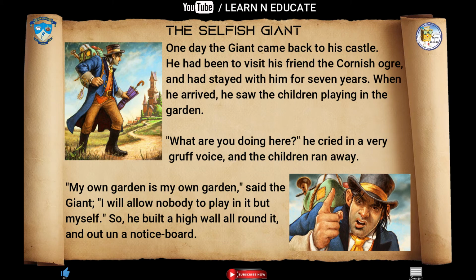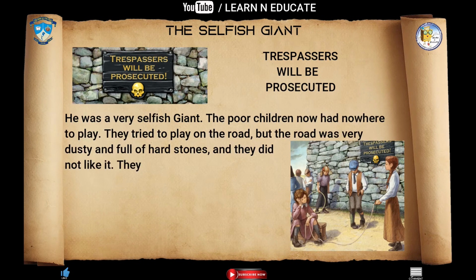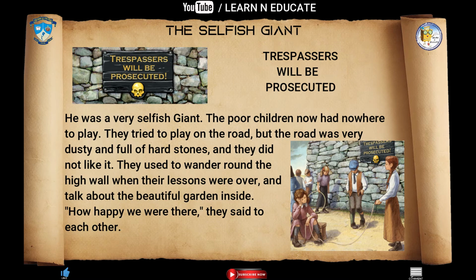He started shouting and built a high wall around his garden. He put up a notice that trespassers will be prosecuted. That means a legal proceeding will be conducted against the person who enters his property without his permission.